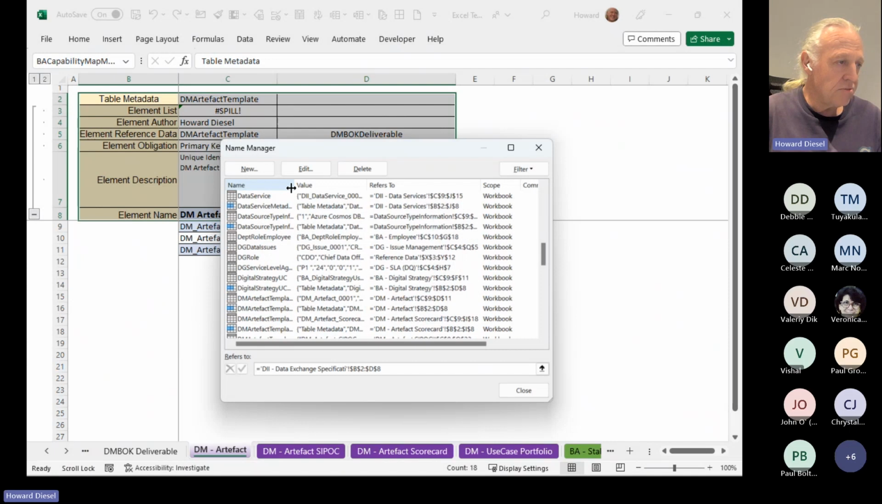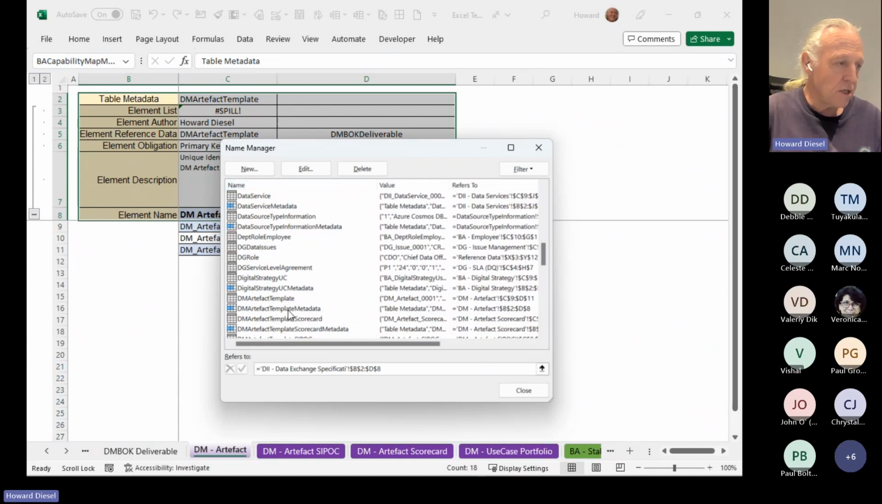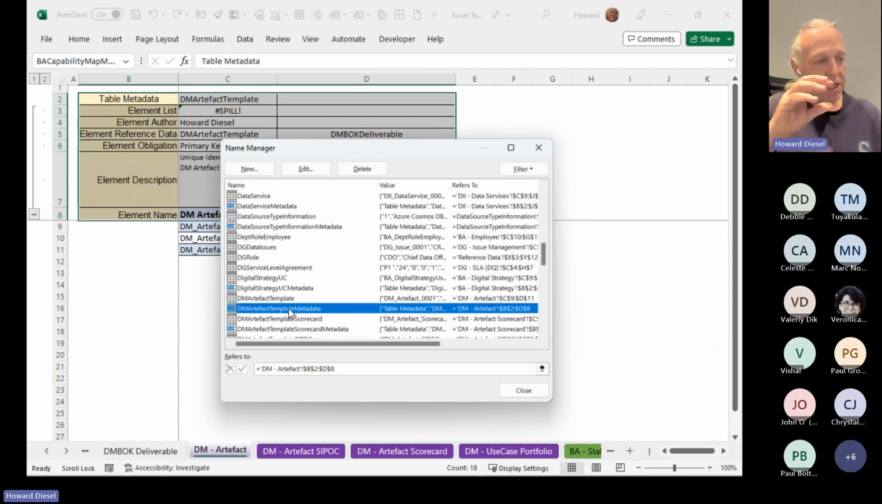There is my VM artifact metadata. So I can now pick up using Power BI all of the columns, and I can associate all this data together.